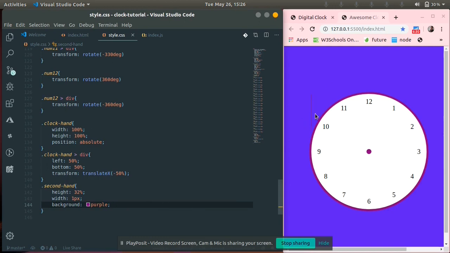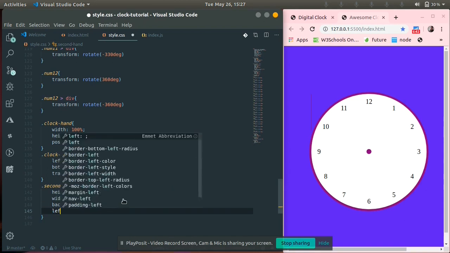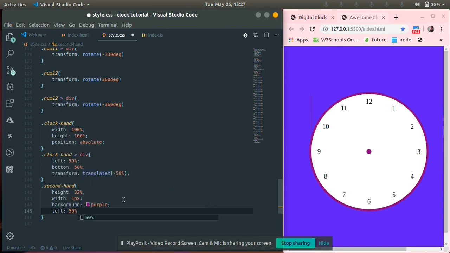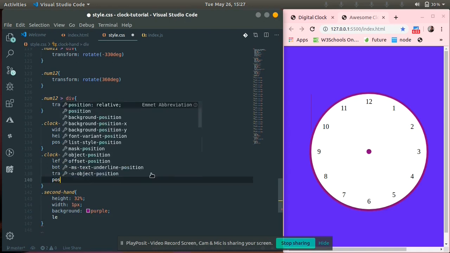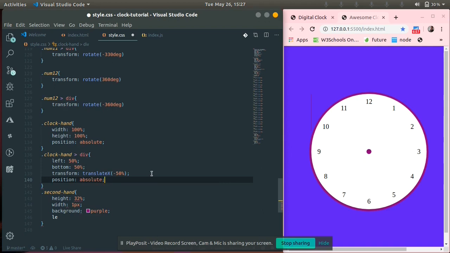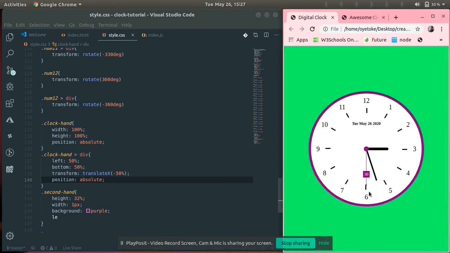Okay, so this is it here. So what we need to do now is to set the left to 50%. Sorry, we need to set the position to absolute. Okay, so there's a pointer here, like a tooltip here.